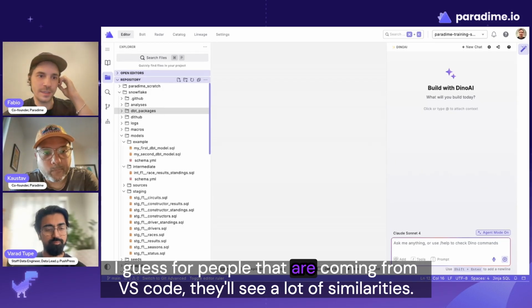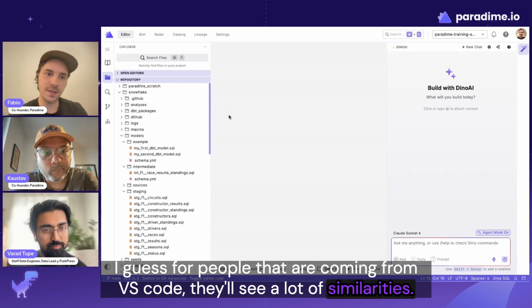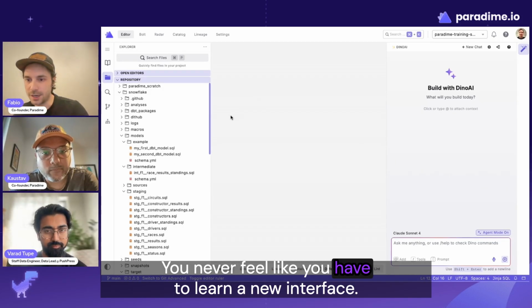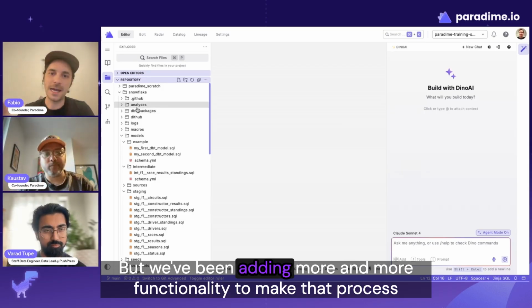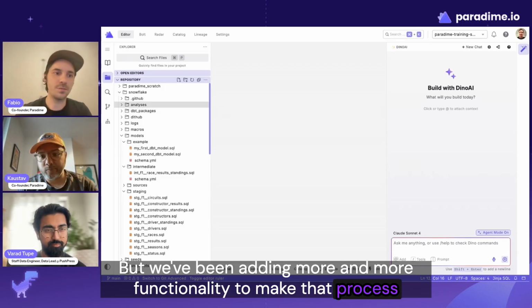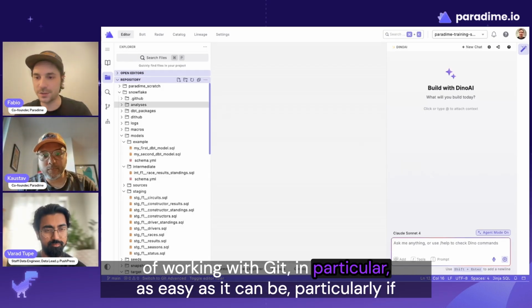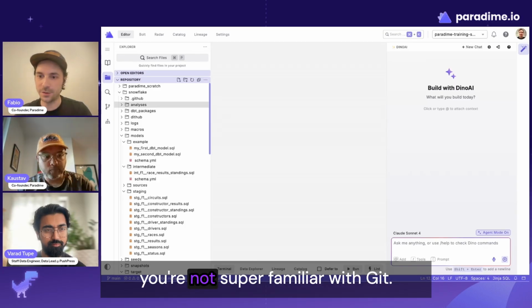I guess for people coming from VS Code, they'll see a lot of similarity. You never feel like you have to learn a new interface. But we've been adding more and more functionality to make the process of working with Git in particular as easy as it can be, particularly if you're not super familiar with Git.